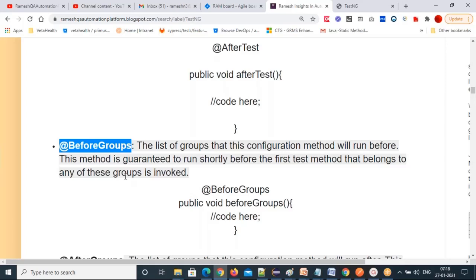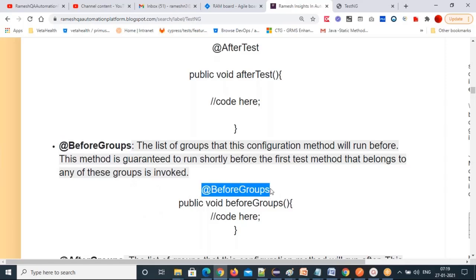Now, for the smoke group, before you want to execute some piece of code, you can use the @BeforeGroups annotation. This BeforeGroups annotation is the annotation name, then public void, the method name. The method name you can write anything, then curly braces, and code here, curly braces end.